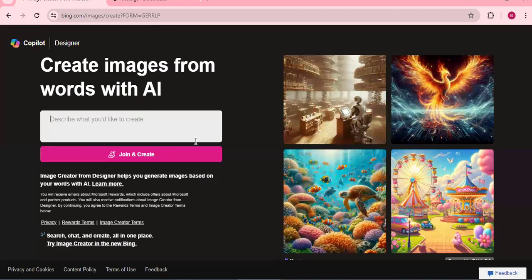In order to create realistic AI images, I'm going to show you how you can do that using the Bing Image Creator. This is actually a free AI tool that will help you to create images that will fit into your storyline for your African folktales videos.